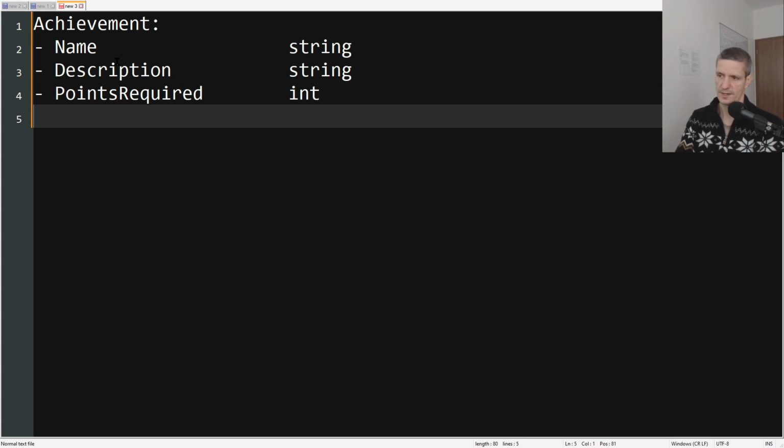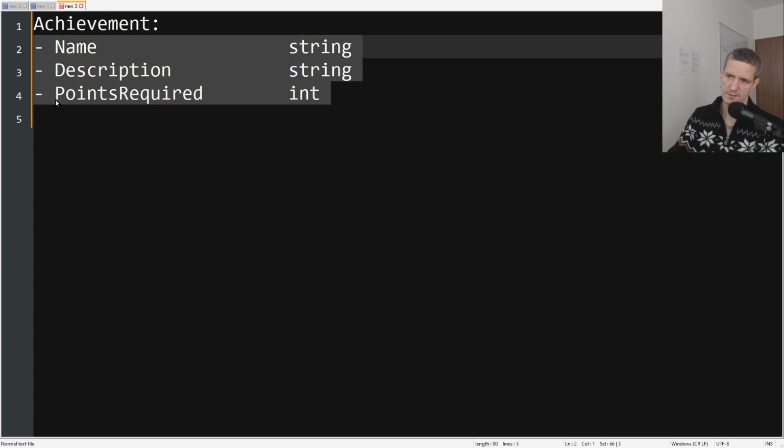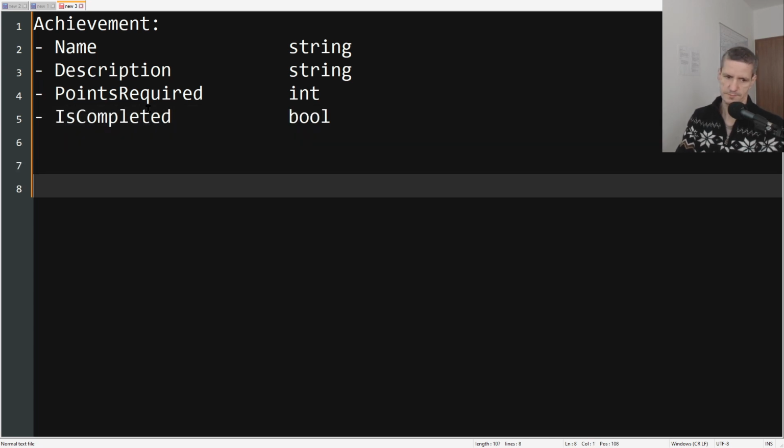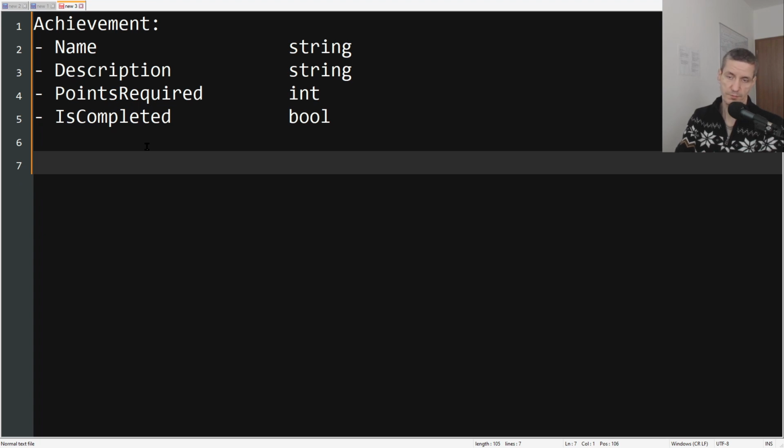So yeah, I'll first show you how I initially planned these entities, and then I'll show you what ended up during the coding, because it's always a different thing. And then we have a boolean is completed. Yeah, that's about it.